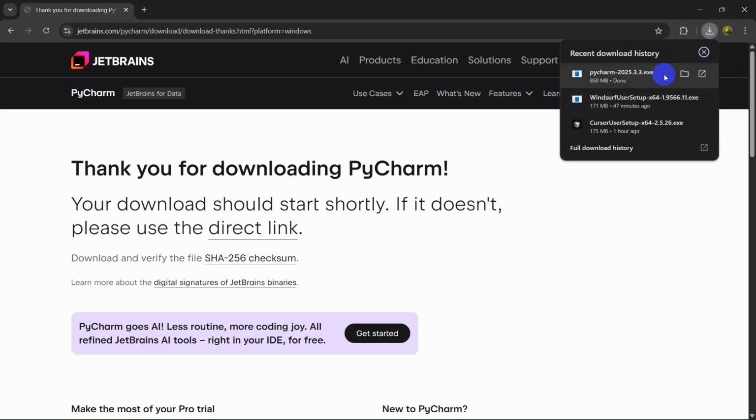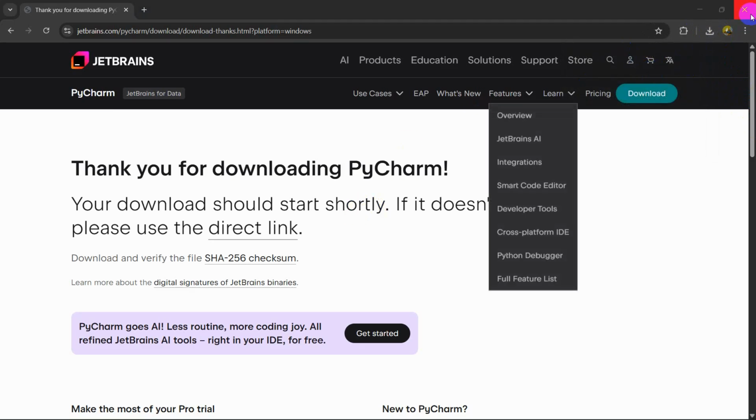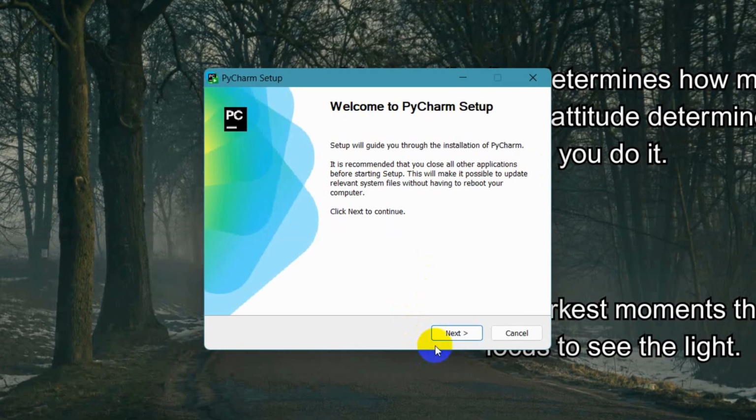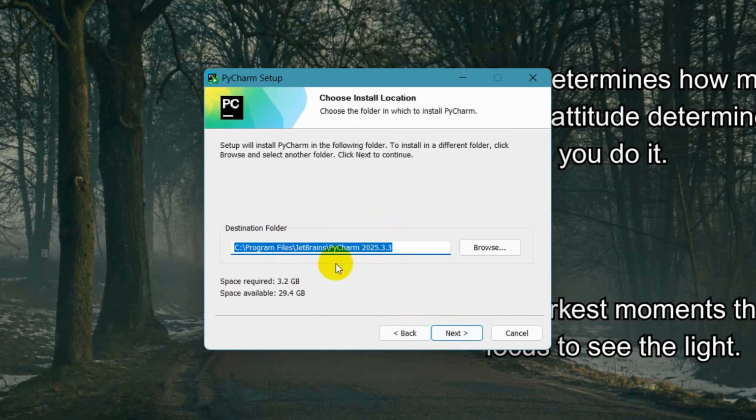When the download is complete, we just need to double click on the downloaded file, and you can see it will open something like this. So here we need to click on next. Then here you can choose where you want to install PyCharm, and you need to make sure that you have at least 3.2 GB space available where you are installing it.